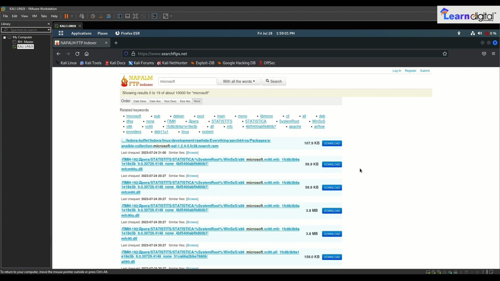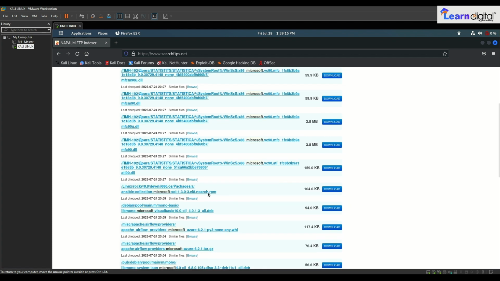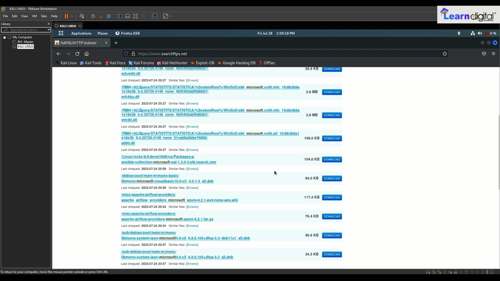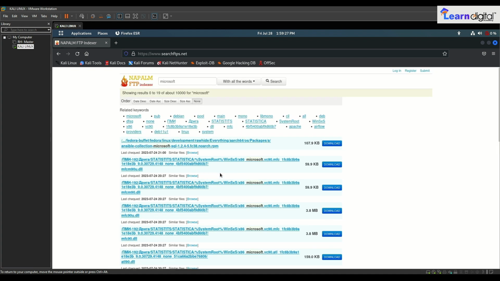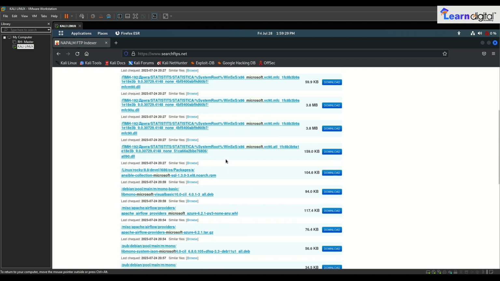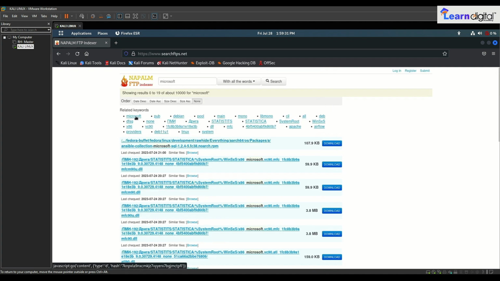You can also use FTP search engines such as Freeware Web and FTP File Search to gather crucial FTP information about the target organization. Now you can see that there are a lot of files you can download, the RPM, Debian based, and the zip files. There are a lot of files which you can visit there, and you can also download them.